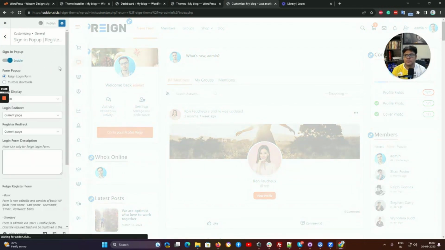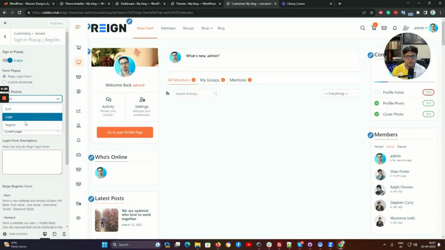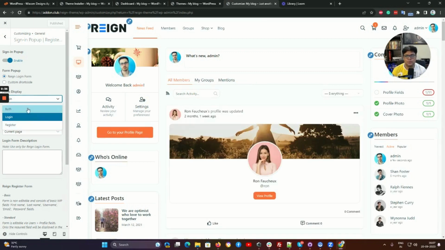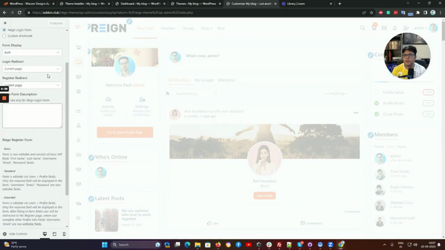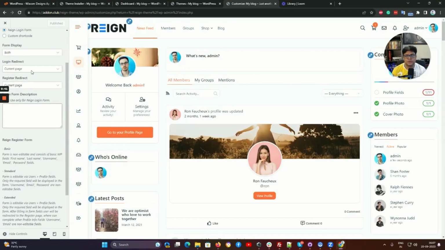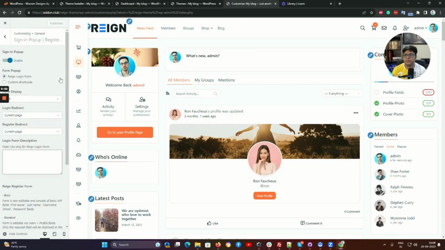Enable the pop-up, publish, and you have the option to enable the pop-up for login only, or the register, or for both of them. By default I'm going to select both of them, and you can also select on which page they will be redirected after the login. Like when you're using the login pop-up, you can keep them on the same page, or you can send them to the profile page, activity page, or any custom page.